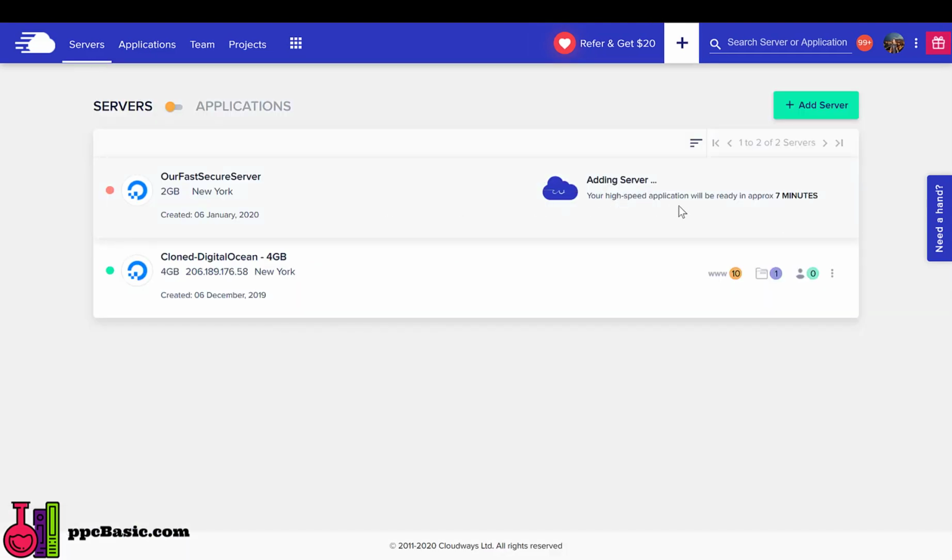Now here you will see that Cloudways has started to create your server and website. This will take about 7 minutes. While this is taking effect, we're going to go ahead and register our domain name.